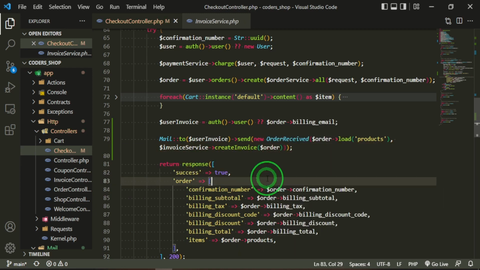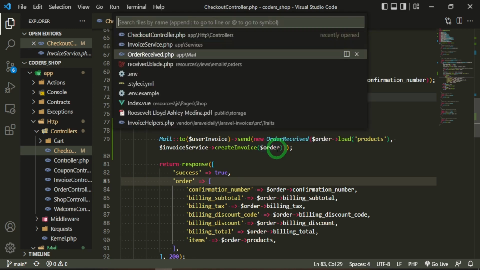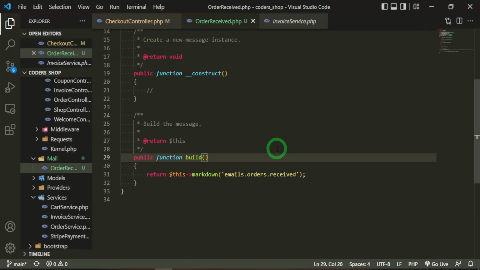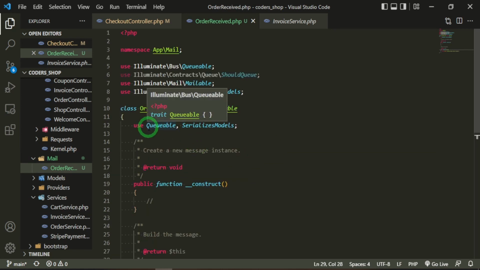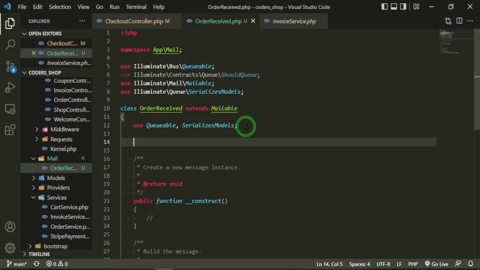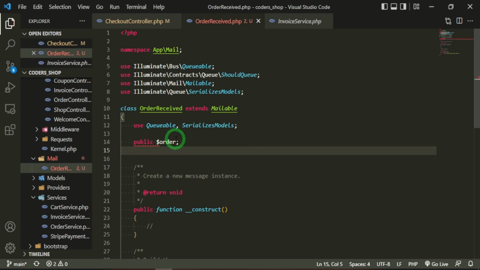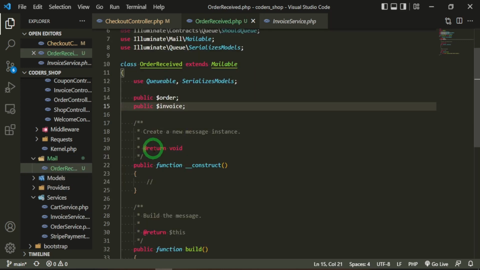Now, 2 things that this mailable will need is the invoice itself, as well as the order. This is the information that we'll need not only for the Blade file, but also for the attachment that we're going to be sending with the email. So go back to that OrderReceived, and right under our traits here, we're going to add 2 public properties. The first will be order, and the next will be invoice. And again, that's coming from the controller now.